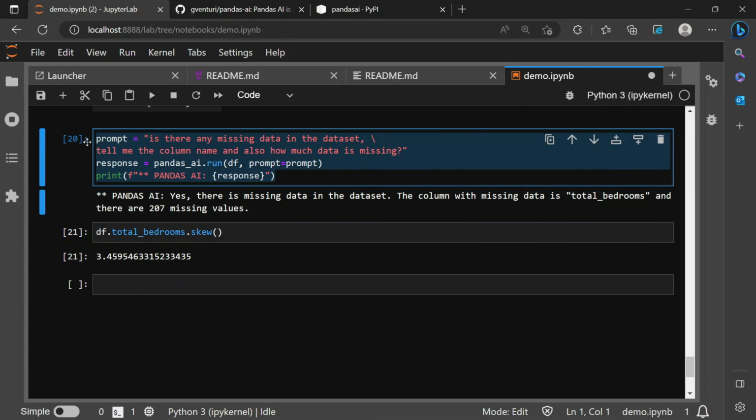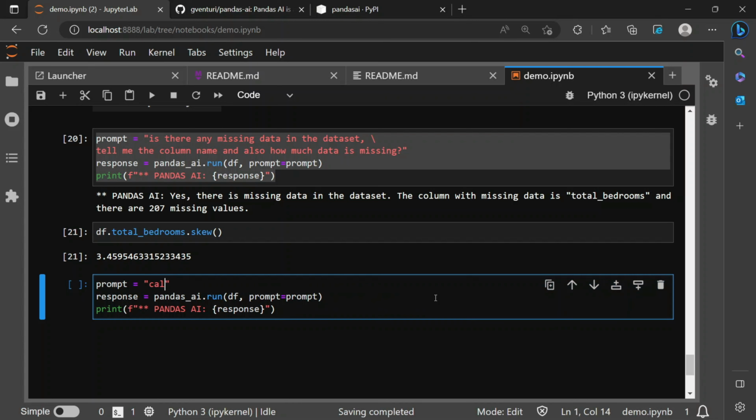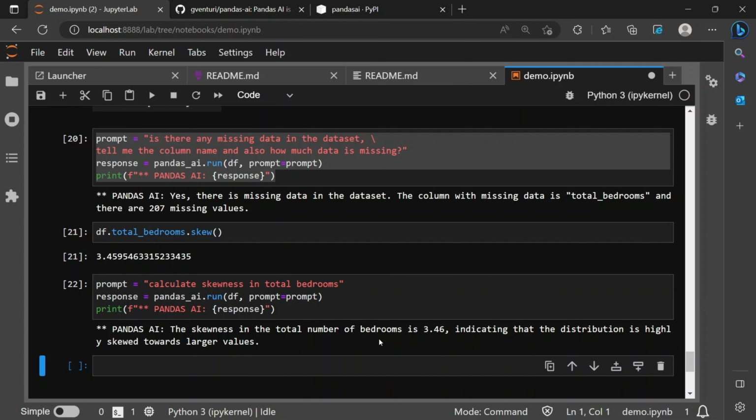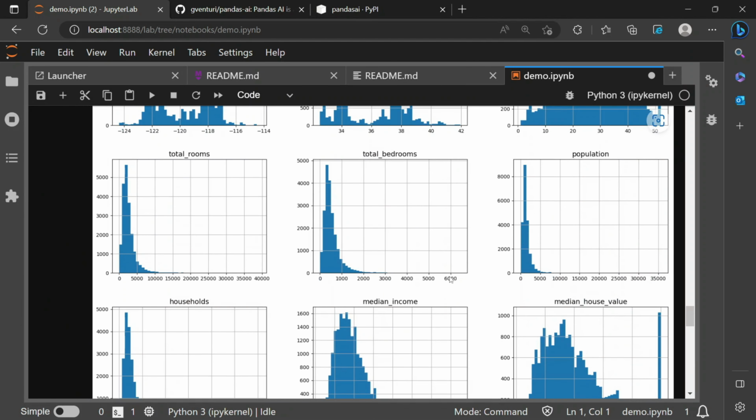Let's try to get the same thing from Pandas AI. We can simply ask it, calculate skewness in total bedrooms. Let's see what it gives. Yeah, it says that the skewness in total number of bedrooms is 3.46, indicating that the distribution is highly skewed towards larger values. That means if you look into the graph, these are the larger values to the right extreme, and there is the most skewness. That is what it's trying to say.